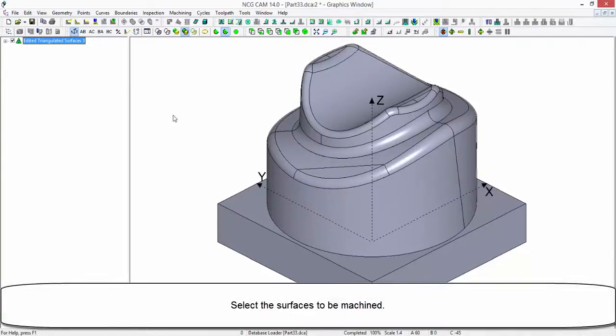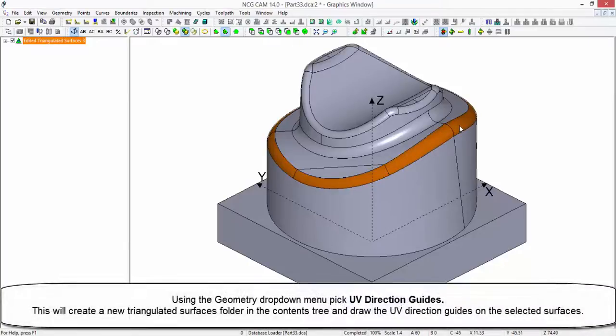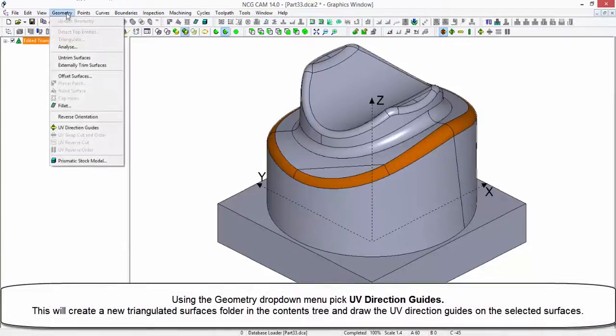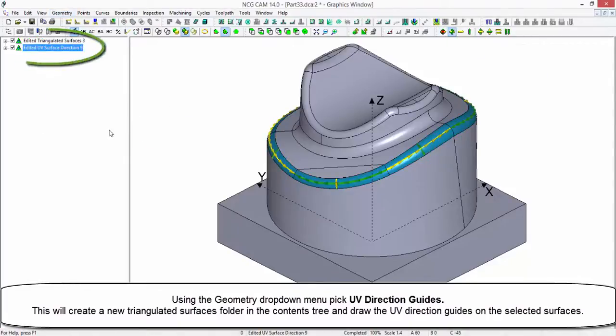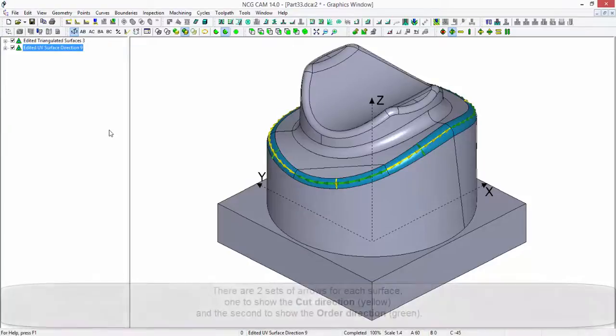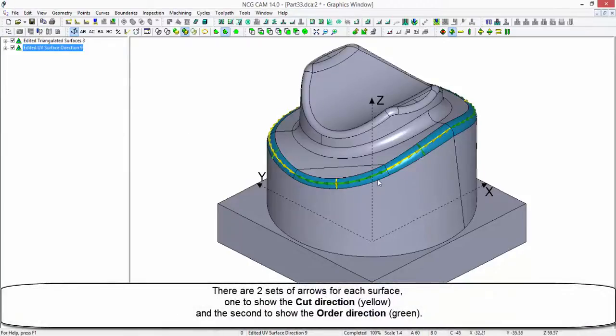Select the surfaces to be machined. Using the Geometry drop-down menu, pick UV Direction Guides. This will create a new triangulated surfaces folder in the contents tree and draw the UV direction guides on the selected surfaces. There are two sets of arrows for each surface.